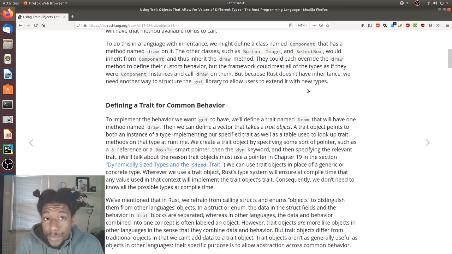To do this in a language with inheritance, we might define a class named component that has a method named draw on it. The other classes, such as button, image, select box, would inherit from component and thus inherit the draw method. They could each overwrite the draw method to define their custom behavior, but the framework could treat all of the types as if they were component instances and call draw on them. But because Rust doesn't have inheritance, we need another way to structure the GUI library to allow users to extend it with new types.